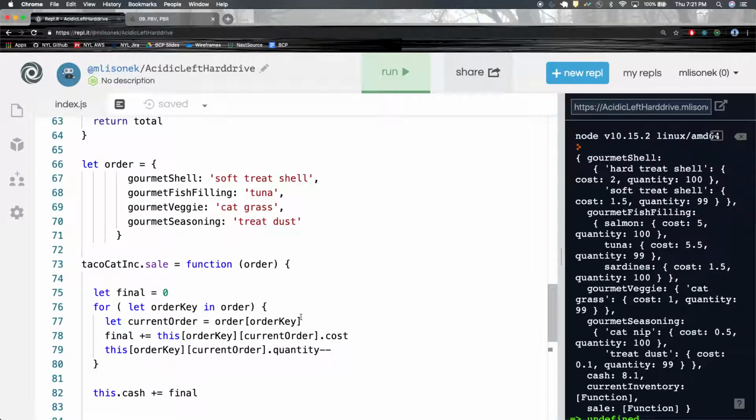Then, since we bought something, this is the same thing here, right? It's the same order key, current order. It's that same object, and we know how to access it. So now it also has a quantity property on it. We subtract that by 1 because you just bought something. And this happens for every single thing in the order because it's inside the for loop.